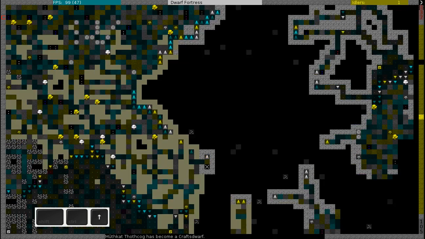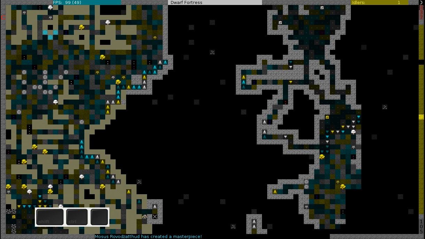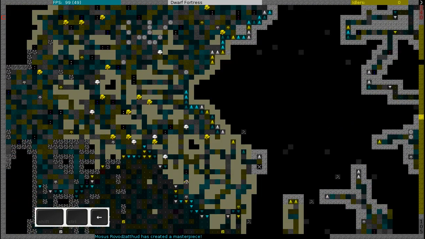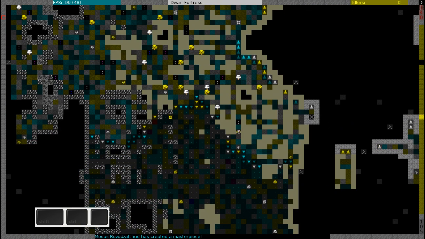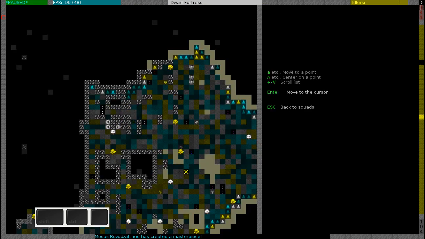My ultimate goal is to go all the way to the bottom and have one shaft so I can drop items all the way down. But in order to do that, I first have to find out the layout of the caverns. So there is, and now I can keep moving around.